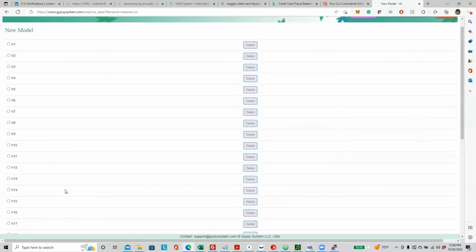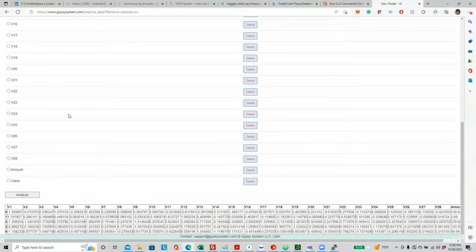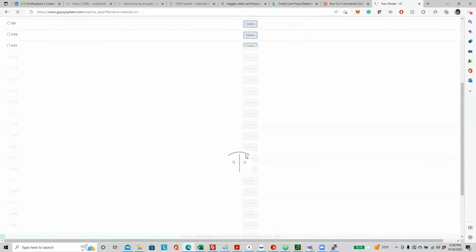Okay, now we are doing data exploration. Let's select the class, that is our target variable, and let's hit analyze. It seems it's spinning, doing something.